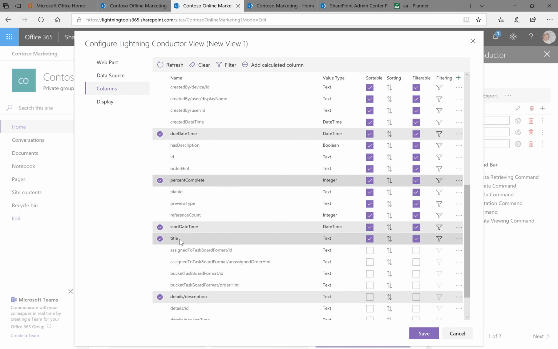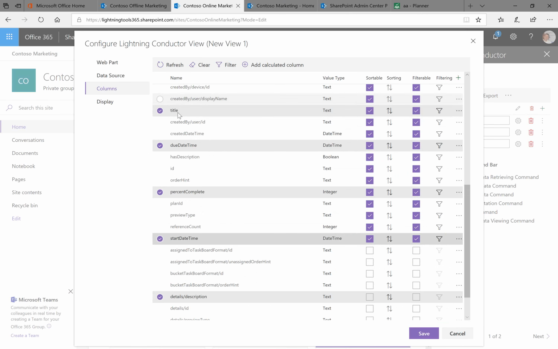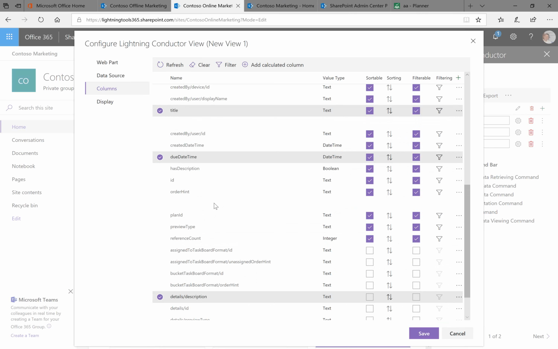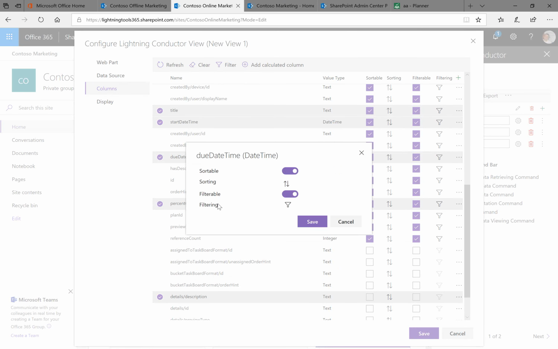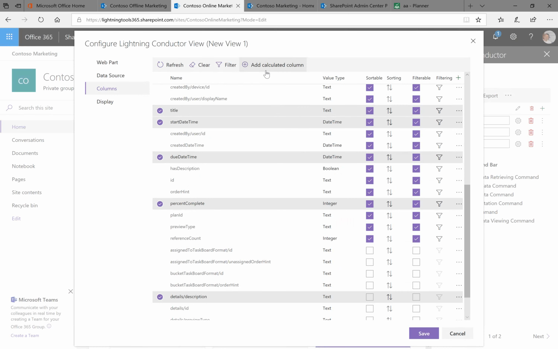So I can go through and select those, and I can drag and drop the fields into the order that I want them to appear in. So if I drag title up towards the top, that's going to be the first leftmost column in my view, followed by due date, in which case I might actually want start date to go first, then due date, and then details and description. So I can set the order, and we can go through and sort, we can filter, work with these.